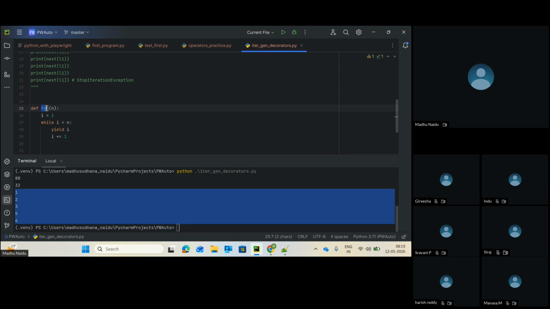Here, I have a function that takes n as an argument. I declared an integer variable i equals 1, while i is less than n. If I call the function with 10, the value of n is 10, right? So 1 is less than 10, the condition is true, and it yields the value of i, which is 1. Yield means it will return the value. Then i is incremented by 1. Again, coming to the condition, 2 is less than n, yield i, increment, i becomes 3, return i. In the same manner, it continues until the condition is false. Once the condition is false, it comes out of the loop.